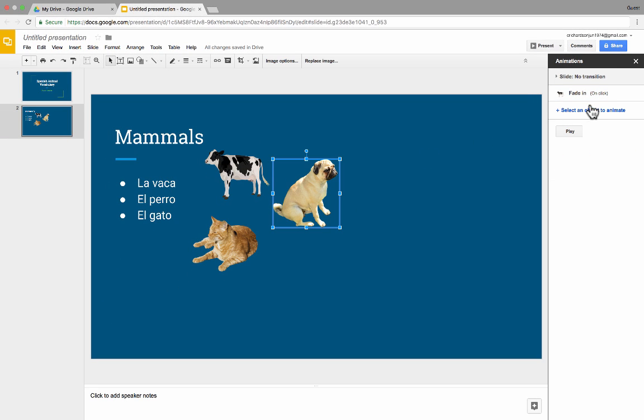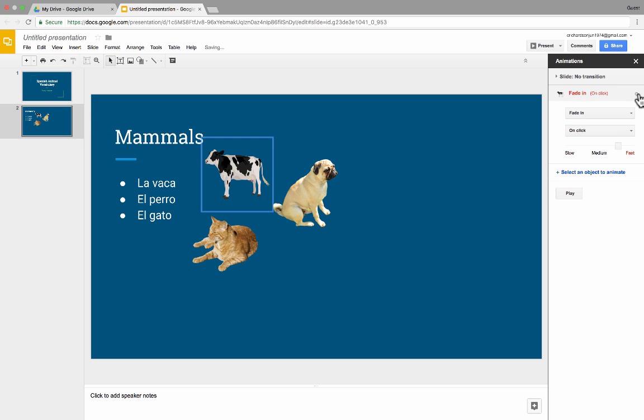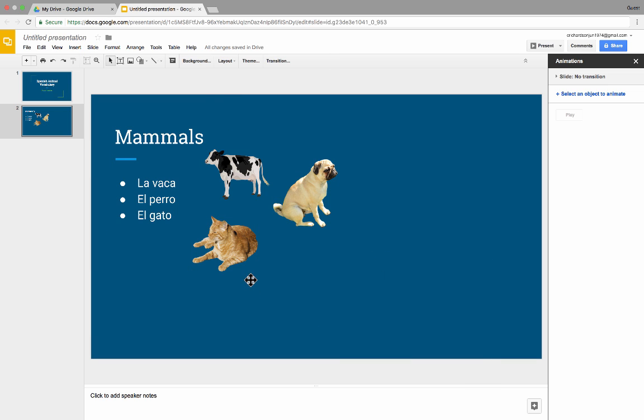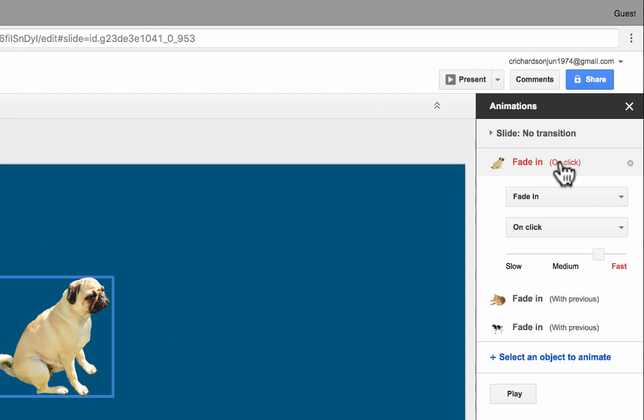Next, I click on the dog, select to animate, fade in, on click, or I could say with previous or after previous. So I have some options here. Now, another way to do this is instead of animating one at a time, I can just click to select each of these. I'm holding shift and clicking to select each of those. Now, in some cases, you can hold control and do that, but in this case, I'm holding shift and clicking to select all of them. And then I click select an object to animate, and it highlights all of them.